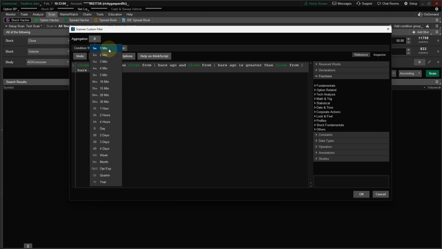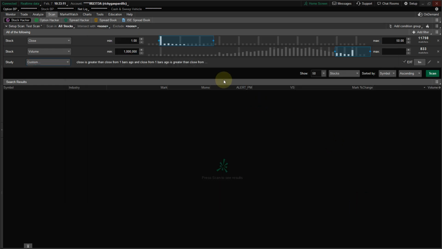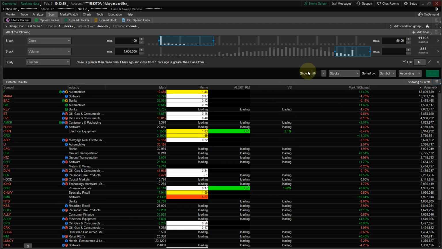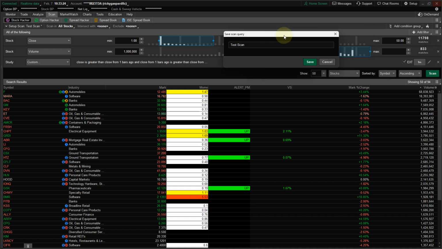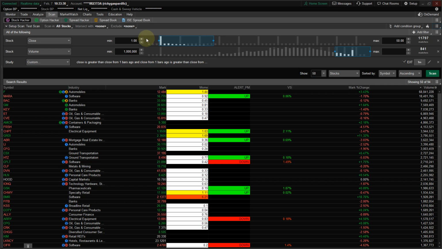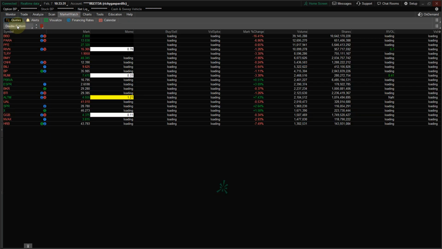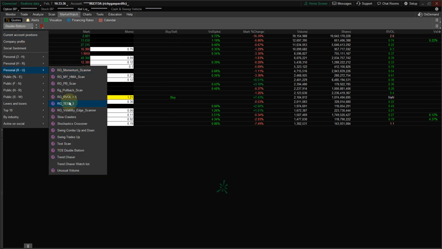And let's change this to 1 minute. And then we're going to click OK. So let's run this scan. And let's take a look at one of the stocks. So I'm going to save it, hit the hamburger bar, save the scan, and it should say test scan, save, and OK. Now let me pull it up in the Market Watch tab, and you click the Market Watch tab. Let's go find that test scan right here.